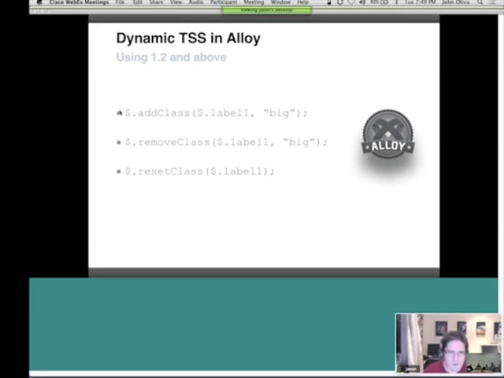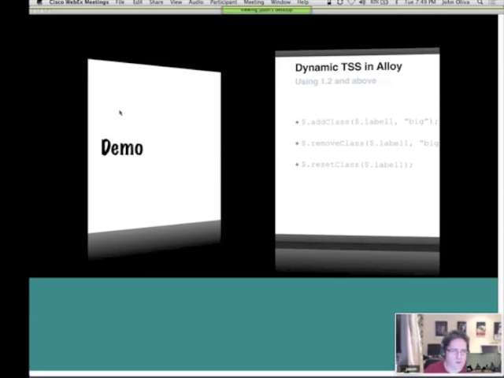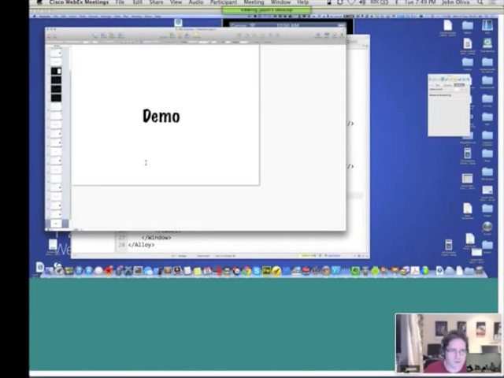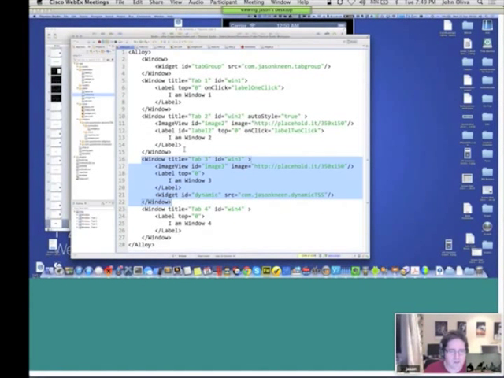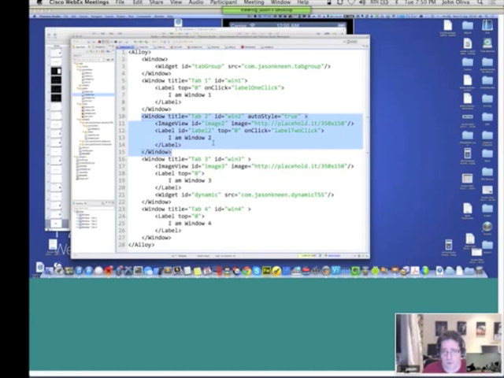To show you the same sort of thing that I did with my Windows 3 using my widget, I've done pretty much the same thing with Windows 2 here using the Alloy 1.2 styles. So again, we've got an image view. Again, we've got a label.